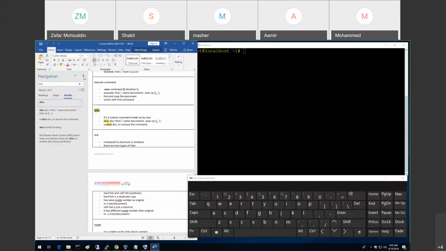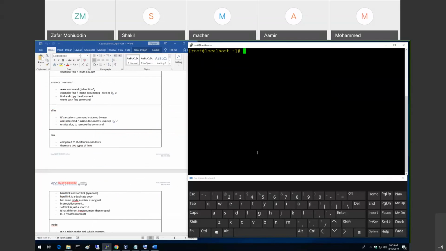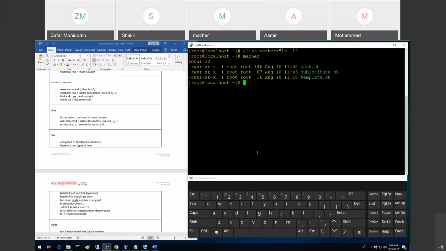I think I didn't give you a very good example here, so let's create an alias. You type alias, then give it any name you can think of. Let's give the name Mazhar, then the equal sign, and then put in double quotes. Mazhar, what is your favorite command? ls -l. Okay, once I hit enter, the system saves the alias. Now when you type Mazhar, it will run ls -l. So Mazhar itself became a command.